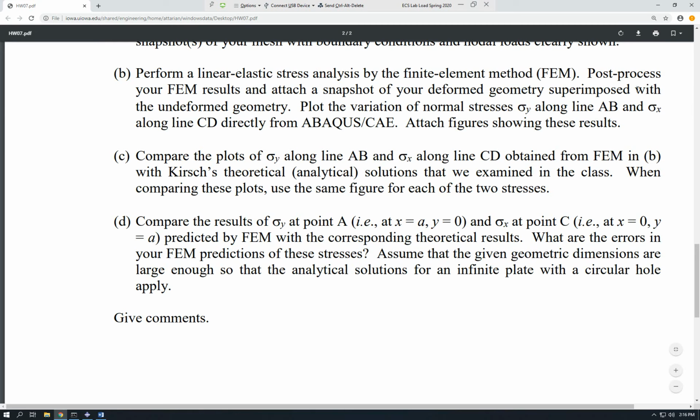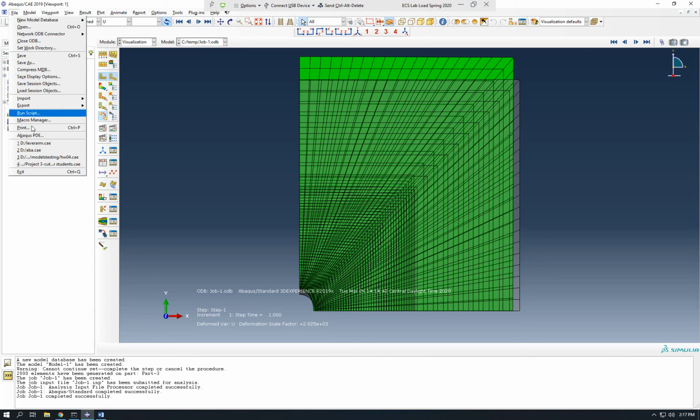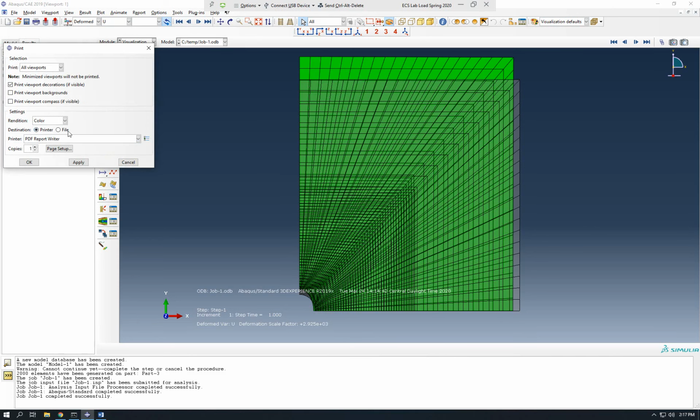Attach a snapshot of your deformed geometry superposed with the undeformed geometry. This is the first thing that you have to do for your results. And again, to reiterate, don't use the print screen or other tools to capture this image. Come from File to Print and print to a file, and here you can use a bigger file, like make it 3,000 to get a bigger picture. Usually you need to use PNG.